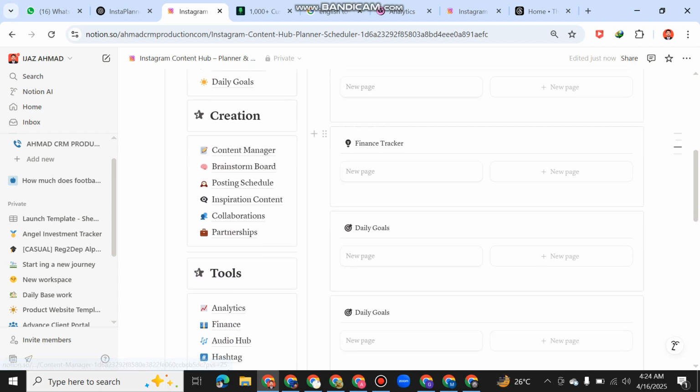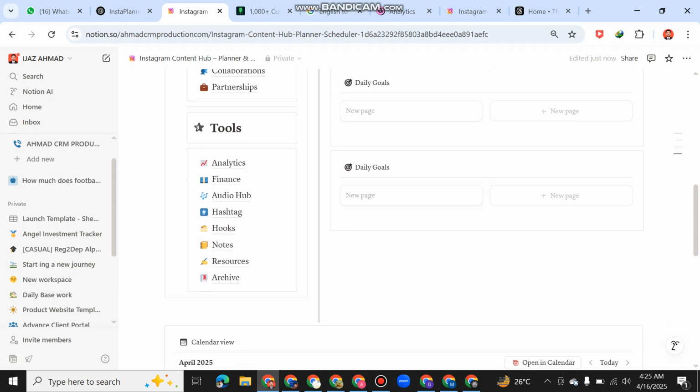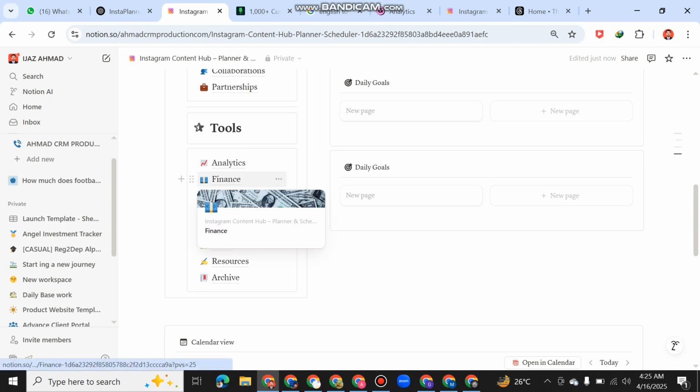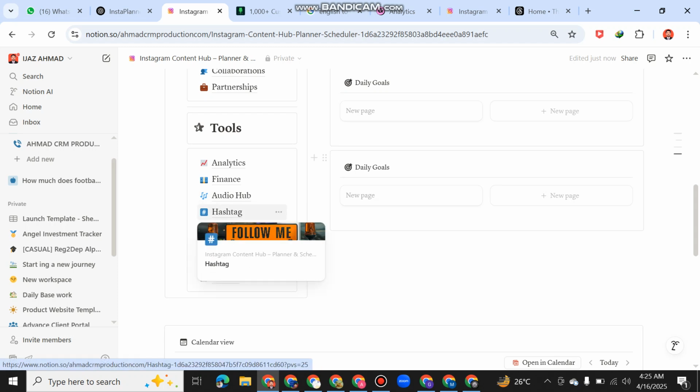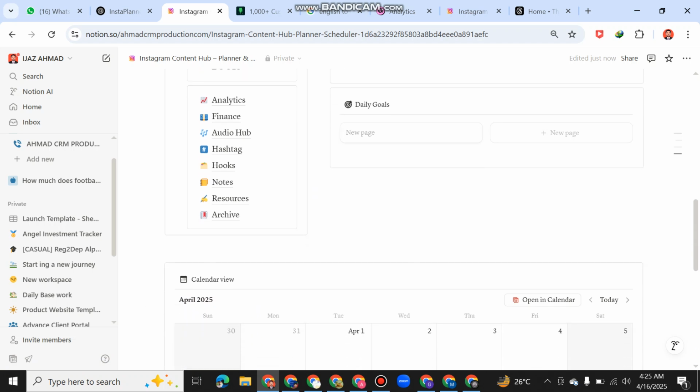Then next is the creation hub. In this creation hub, you can see the content manager page, the brainstormer page, posting schedule page, inspiration content page, collaboration, and past partnership. Then third is the tool hub. Here you can see analytics and finance, where you can organize your finance and budget, etc. Then audio hub, then hashtag, hook, notes, resources, archive, and so more.